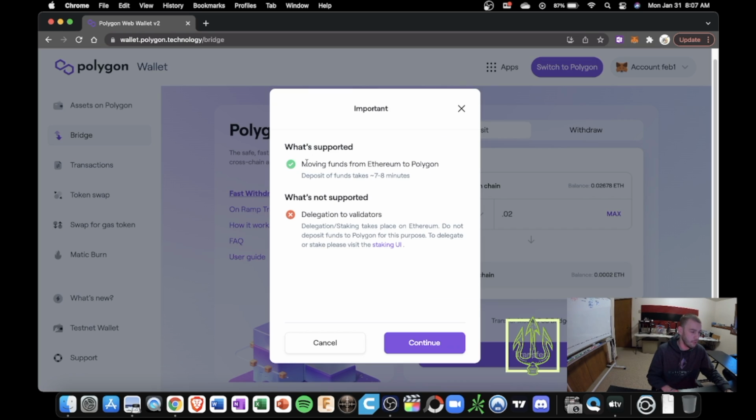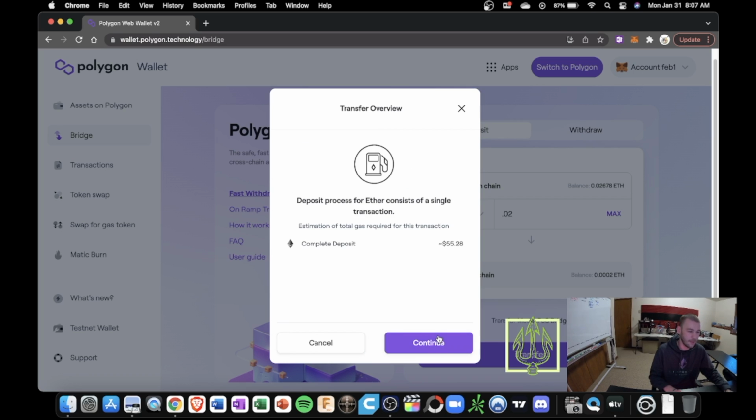We can see here moving funds from Ethereum to Polygon can take anywhere between 7 to 8 minutes. I've never seen it go longer than 5 personally. And we can see here a quick notice that this is not for delegating to stake validators. There's a separate spot for that. However, we don't have to worry about that. We can just go ahead and hit continue.